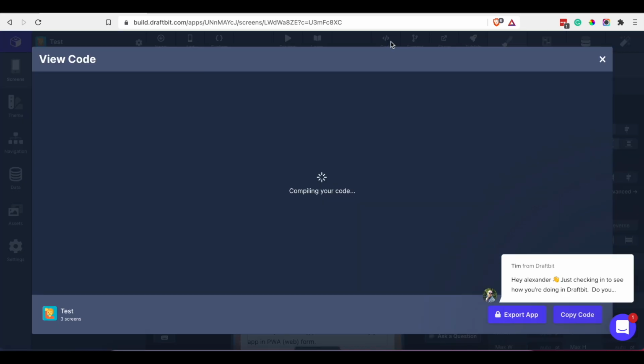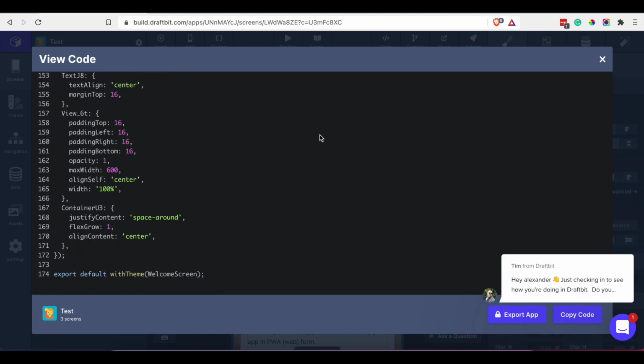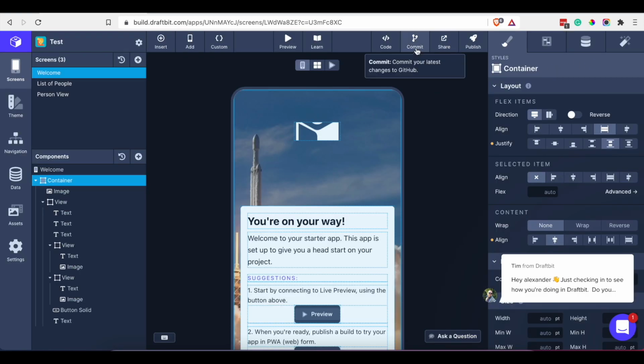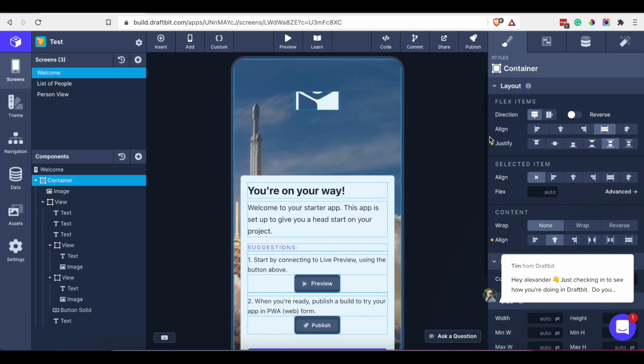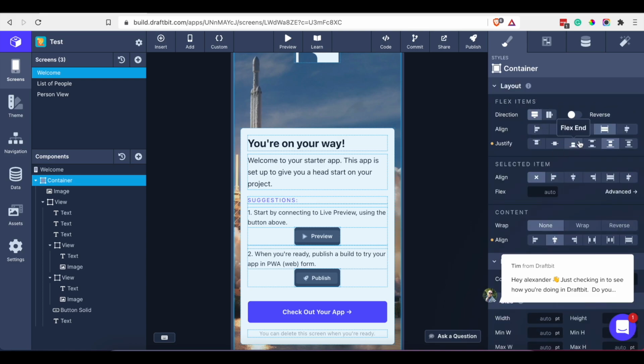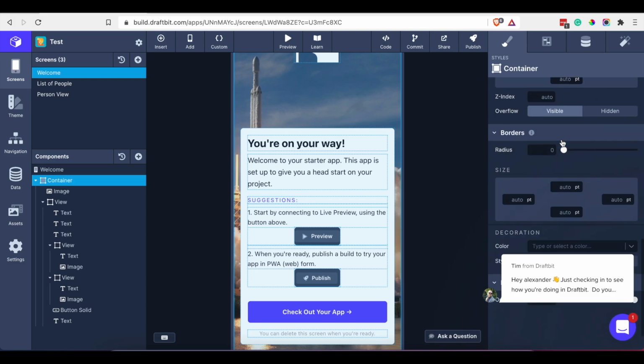And then up here, you can look at the code that you have created for that specific screen. Again, you have commit as well if you want to use GitHub. So I think it's pretty much similar as well, as mentioned. And then on the right-hand side, you can control the different container layout, the wrapping, and so on.